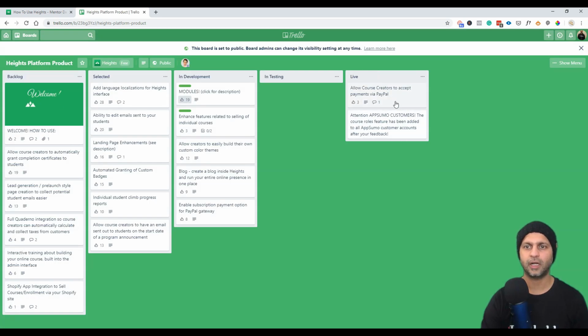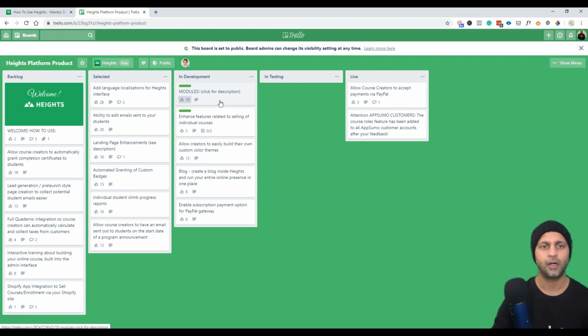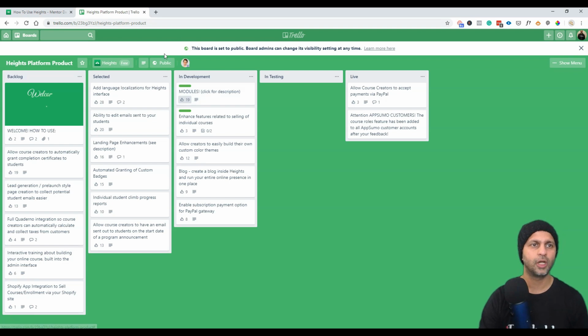What's live right now is allow course creators to accept payments via PayPal, which I already showed you, and the custom roles feature. What is in development right now is modules. Modules is super important because right now all we have is a course and lessons. So that's one thing that's huge. I'll put a link in the description below to this Trello roadmap, so you can go and check it out as well.